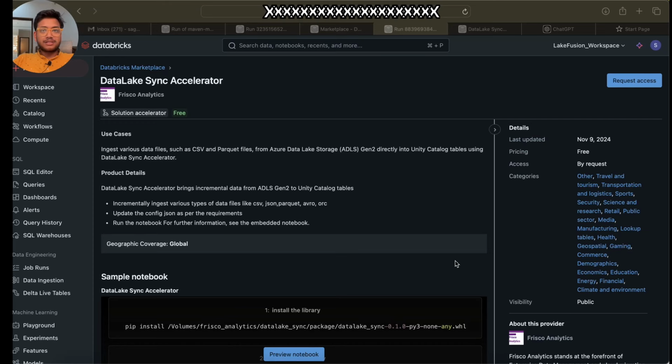My name is Sagar Gajapati and I am very excited to announce that in my current company, we have launched a solution accelerator on the Databricks Marketplace that is called DataLake Sync Accelerator. You can use this accelerator in your projects, and it will be super easy to install and use. So let's go with the demo of how you can use it.